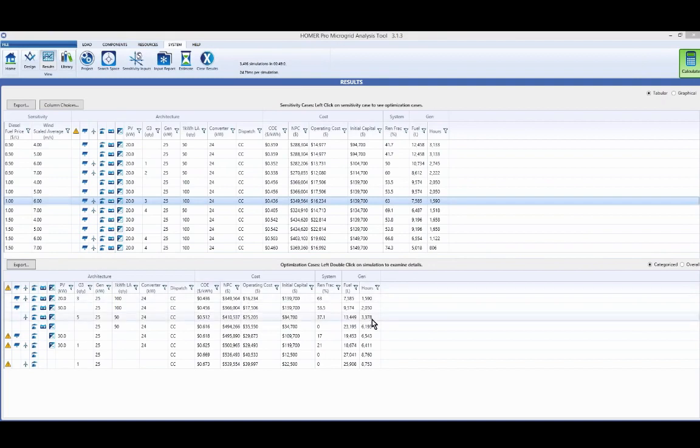So one of the things, this is a new way to present this data as compared to Homer 2. We've now got these tables right next to each other, so it's easy to see that when I've selected this sensitivity case, this is my optimization results. And in addition to that, we have a lot of new tools for filtering.